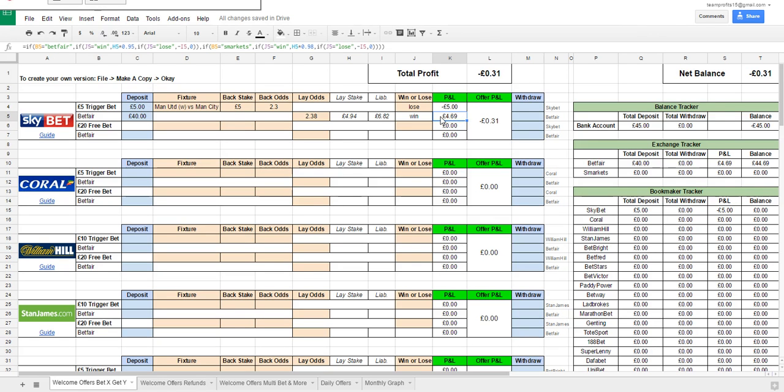So what we can actually now see on the right hand side as well is this has all been automatically entered into our tracker. So we can see on the bank account we've made a total deposit of £45, which is our £5 on Skybet, and there's £40 on Betfair, and then you can see in the exchange that, yeah, that's reflected in the £40 deposit in Betfair and our £5 deposit on Skybet. And it's also now showing us the profit and loss for each of these exchange and bookmaker.